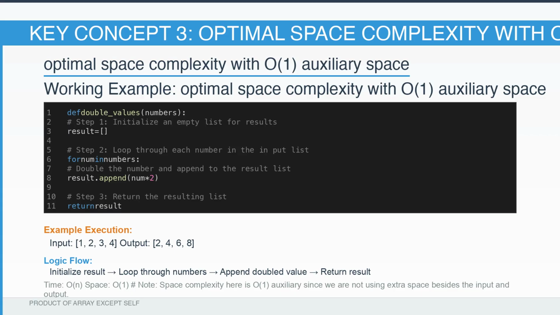Notice how we only used a small amount of extra space, specifically for the result list, which means this function operates with O(1) auxiliary space complexity. This is efficient, as we only use memory proportional to our output size, not the input size.